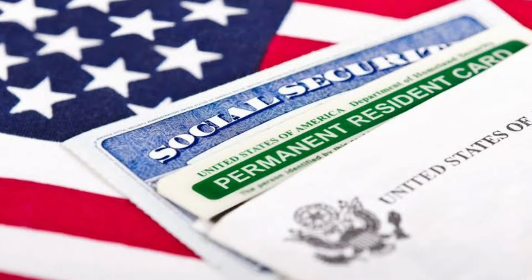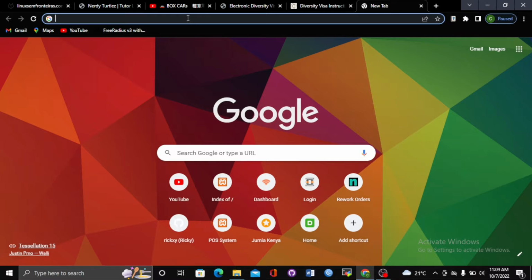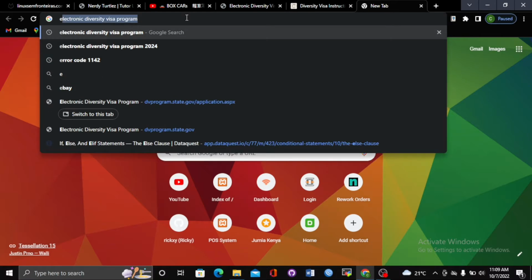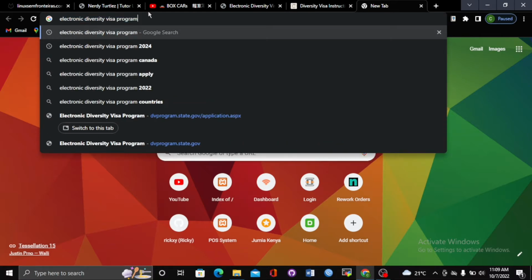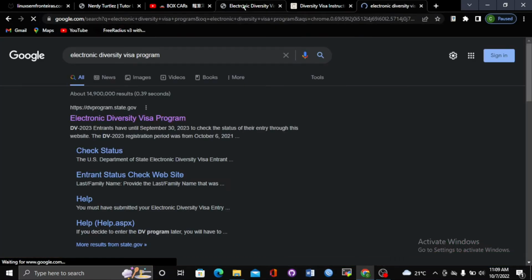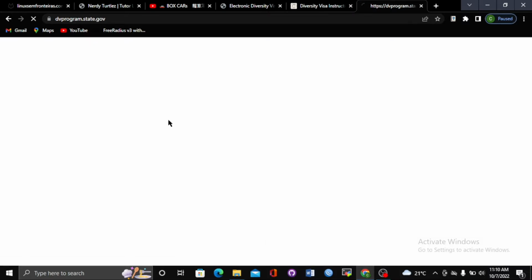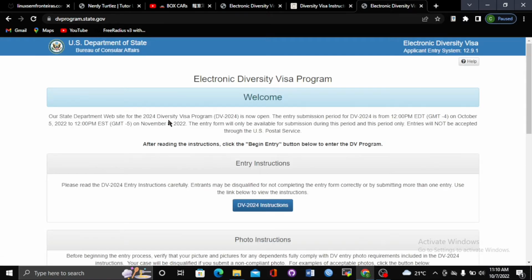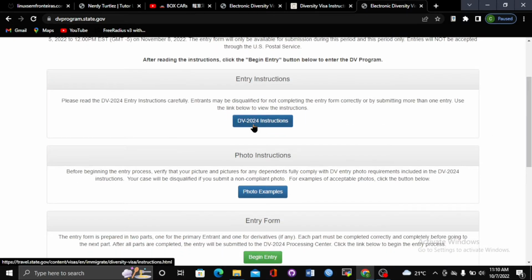So first I'm going to open my favorite browser, which is Chrome, and then type diversity visa program. So once you click enter, it's going to open a link, the first link, which is https://dvprogram.state.government. So open that link. It's going to load, and eventually it will open a welcome page which contains instructions for the DV lottery for that particular year.